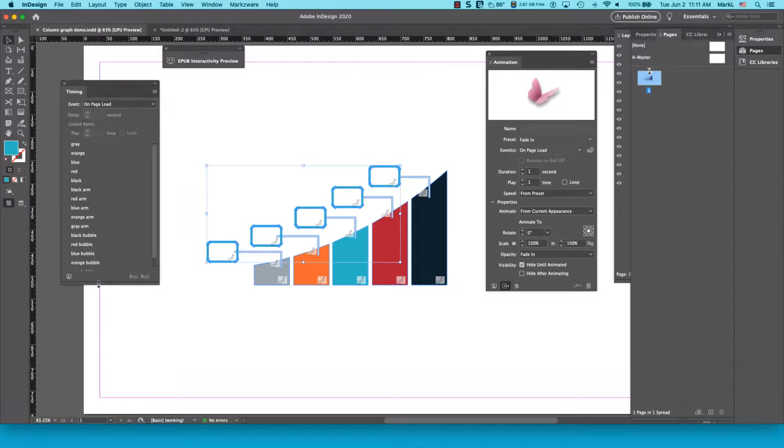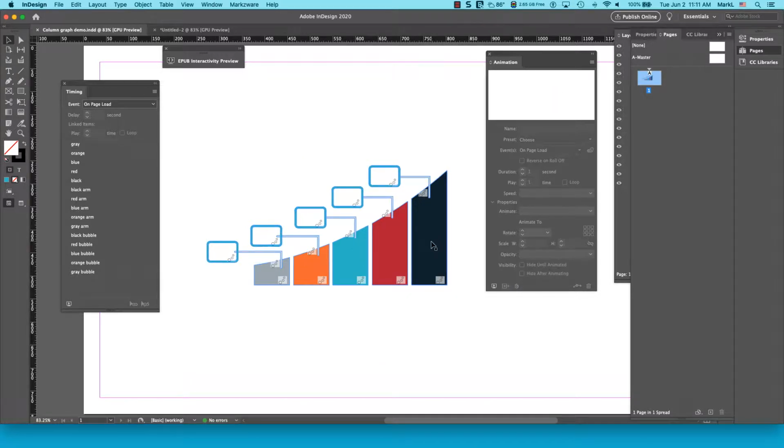Now, you could come over here in the timing panel and do some magic. Let's say that I want to have the black bar come on, and the arm, and this little bubble here, we'll call it, all at once. So let me go over here and find, let's see here, black bar, and I'm going to try to hold my Command key or Control key down to get over black arm and black bubble.